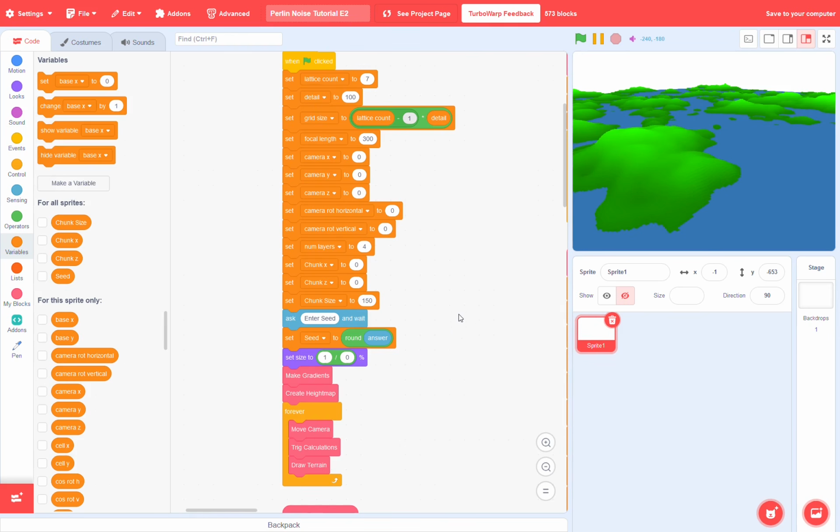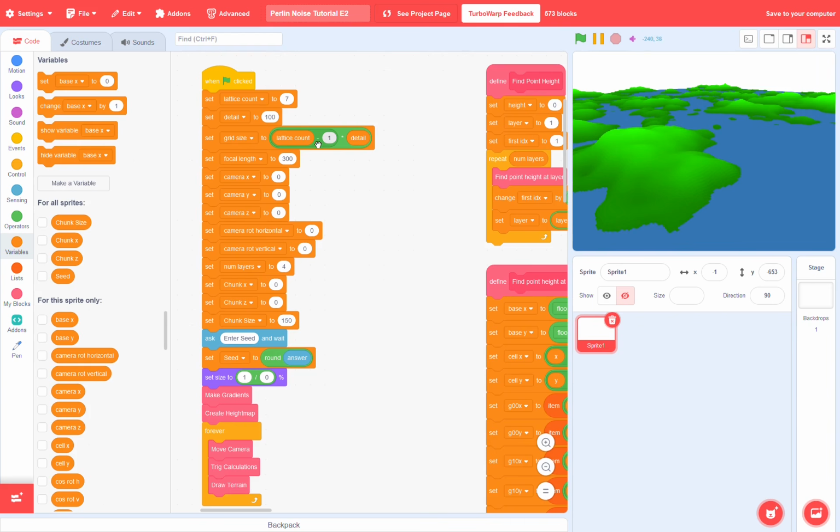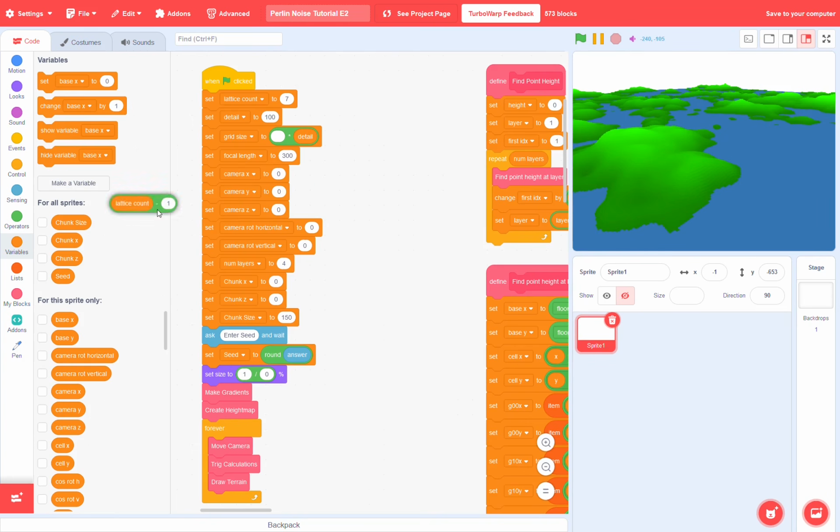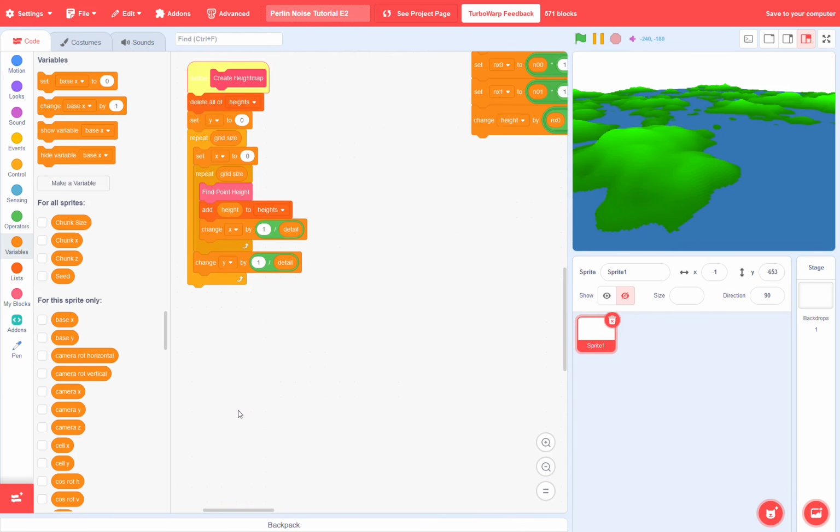So we're going to have a 3x3 area of chunks loaded at a time. 1 is where the camera is, and the other 8 are the chunks surrounding the chunk where the camera is. So that means that the size of the loaded grid will now, rather than being lattice count minus 1 times detail, be chunk size times 3. Okay, now we can go into our create height map block.